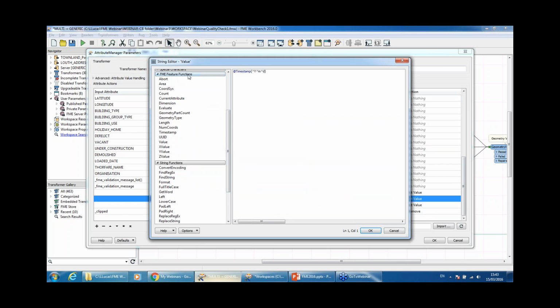So even with the FME feature functions, you can do some count, you can do geometry type, number of coordinates. So I found that quite useful. And also there's some good string functions in there as well, like format, full title case, pad left, pad right. So there's some really nice pieces in there.